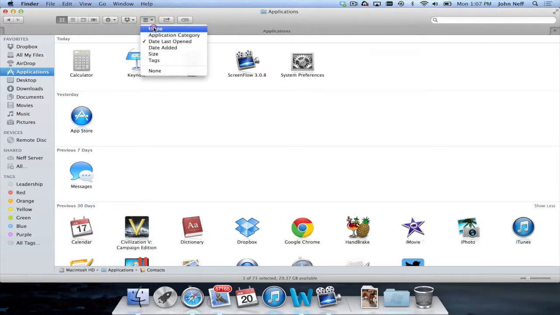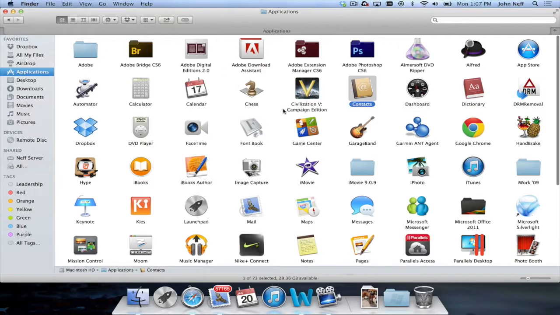I'm going to change it back to name for an alphabetical listing of your files, applications, or what have you. Directly to the right of that button, you'll see an arrow that looks like it's jumping out of a box. This is your Share Selected Items button, or sometimes called your Send To button. If I click on this, I can send files, applications, whatnot via email, messages, or via AirDrop. I will discuss AirDrop in a future video.